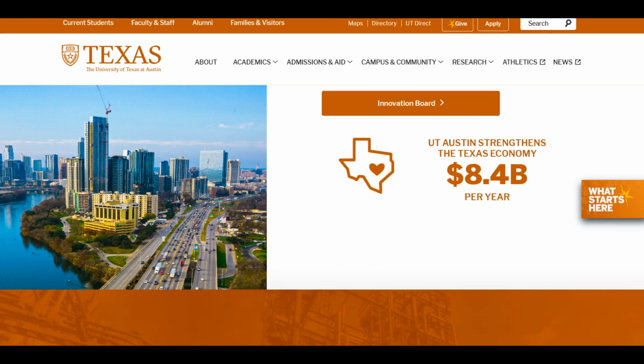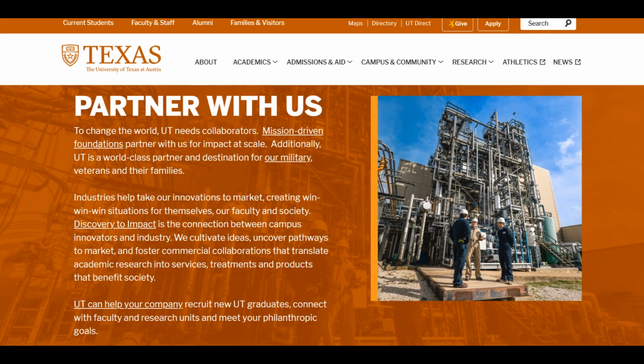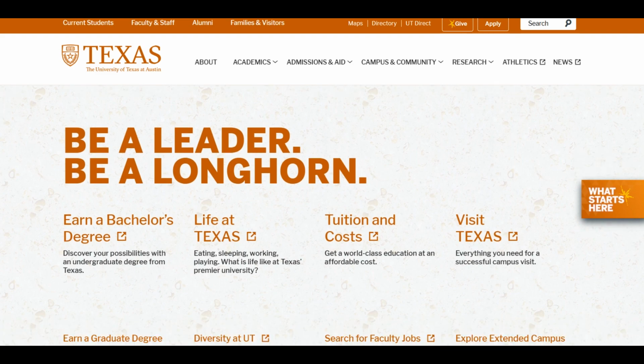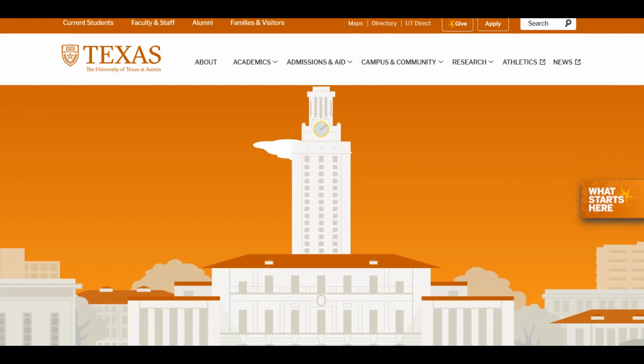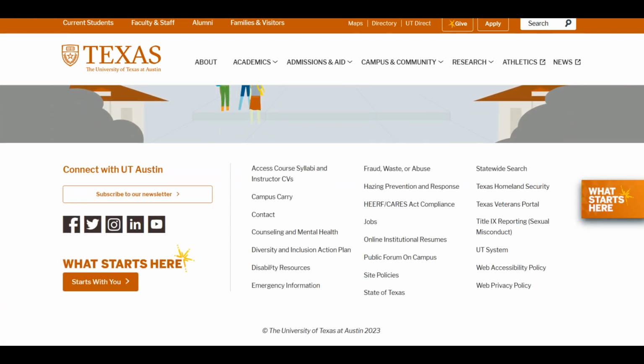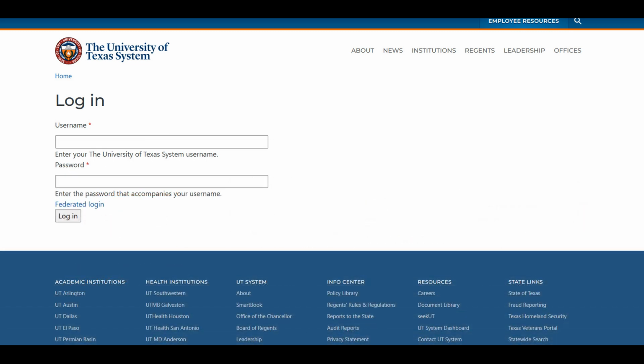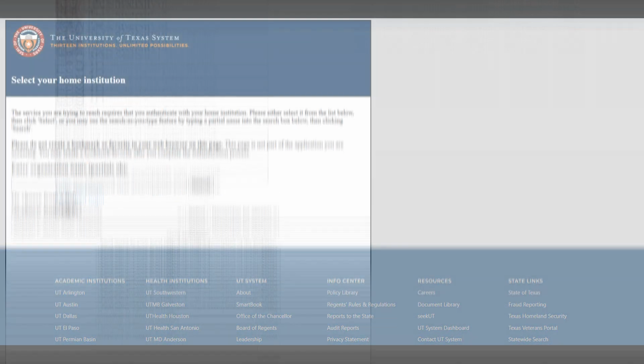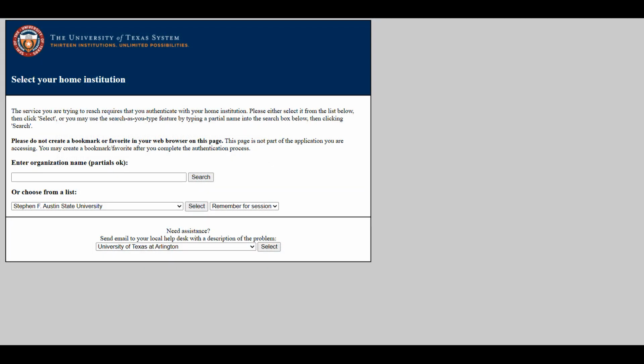Open your preferred web browser and go to the official The University of Texas at Austin website by typing the correct domain name in the address bar. Step 2. Locate the Login section. Find the Login section in the top right corner of the page and click on it.